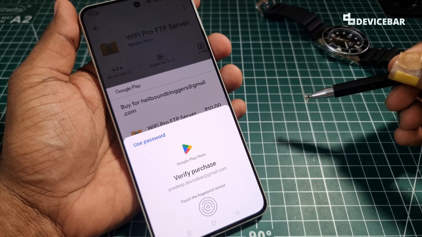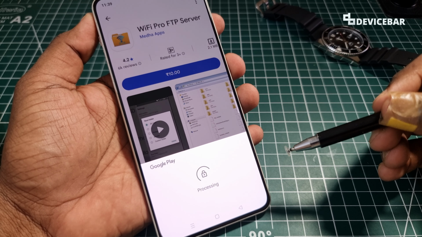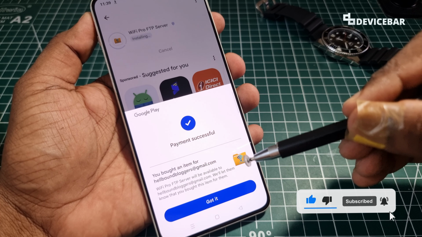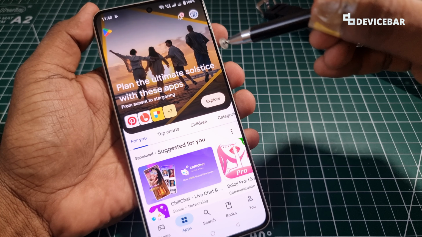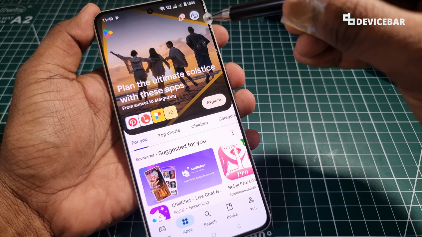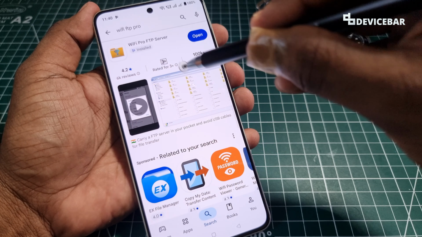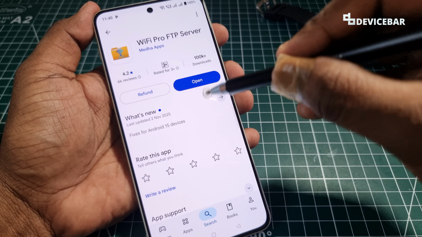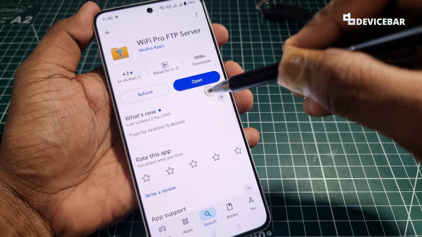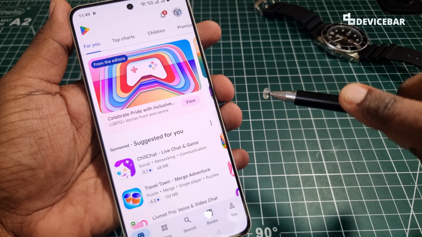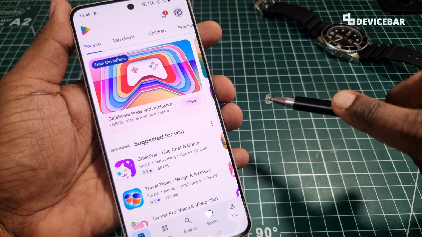So we have to do this verification, processing. That's all. Payment successful. So we bought this app now. Now I went back to my first Google Play Store account and I'm going to search for that same app. And as you can see, I'm getting the option to open the app. That's all. These are the steps to use Ask Someone Else to Pay feature on Google Play Store.